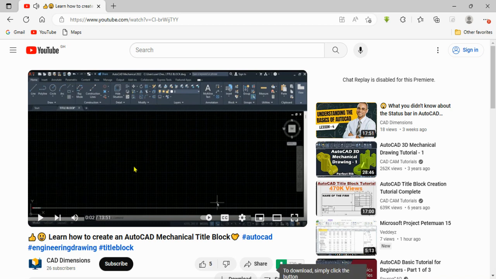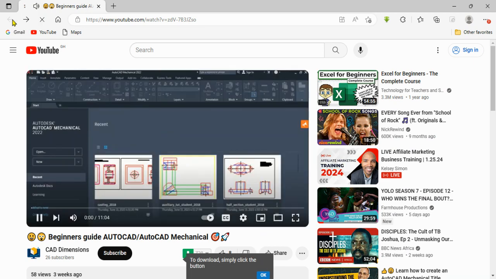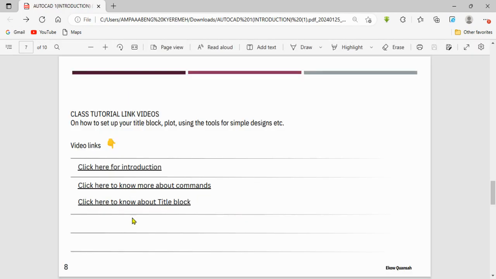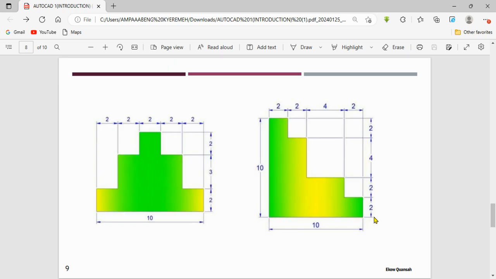And so you can watch it on your own, go through it so that you'll be able to understand everything that we are learning. That's the link where you will be introduced to more tools and we'll look at the practical aspect of what we are looking at today. So that is just for you to try out. Okay, let's go back to where we were. So we have other ones, the title block and also more commands.